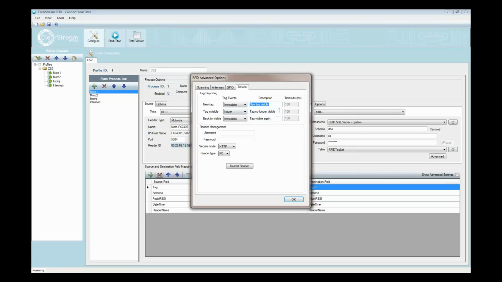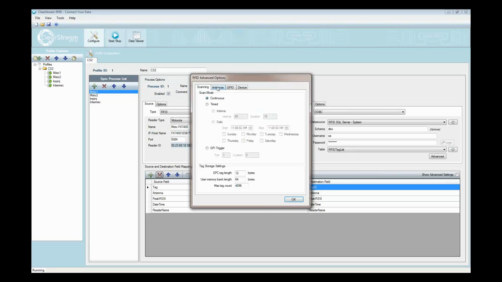If it goes out of range, you can report tag no longer visible. So that's how you can see in your database table what happened with that tag. You can say, okay, at 10 o'clock it became visible, and then at 10:05 it became not visible, so you know that it spent 5 minutes at that location. You can configure that here and change the description if you want to change the information that's going to the database.